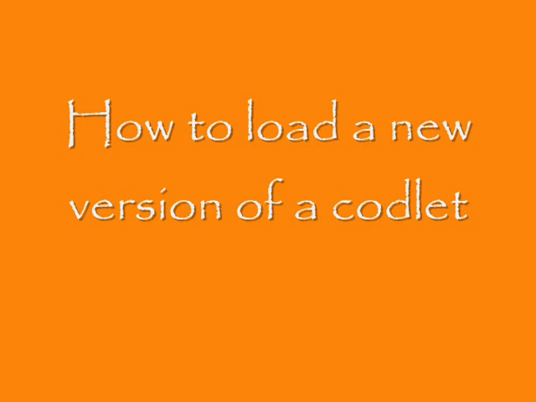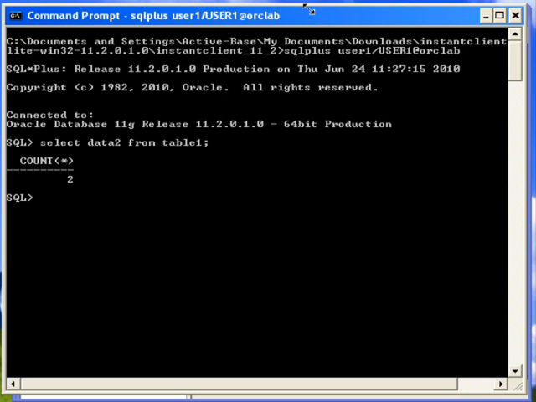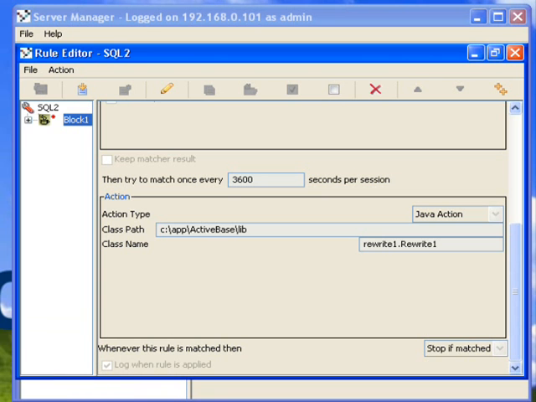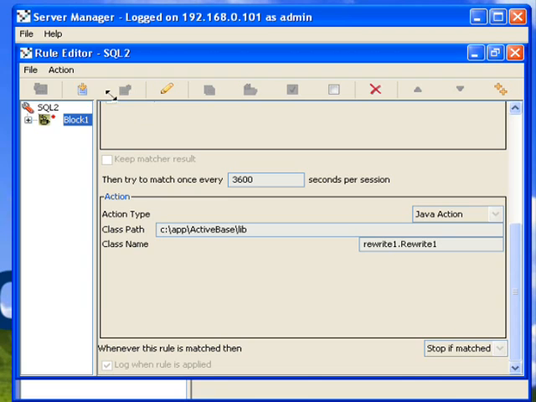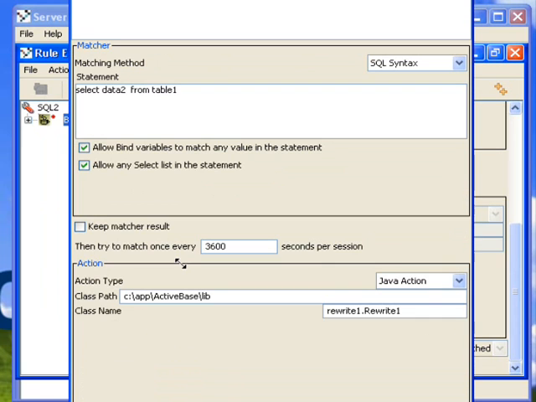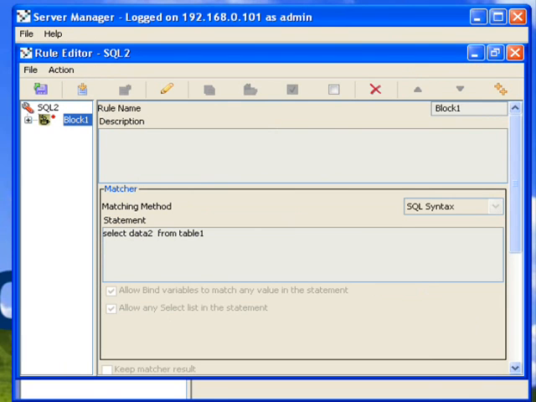But if you make a new version of the loaded codlet, Actve-Base is not going to recognize it if the name stays the same. Here is a workaround, the trick I use. On the rule screen, just change the name of the class for a class that does not exist. Actve-Base will load a blank codlet and therefore execute nothing.